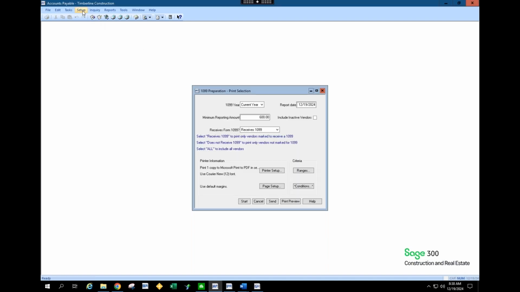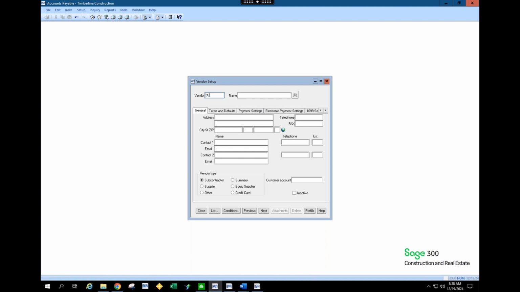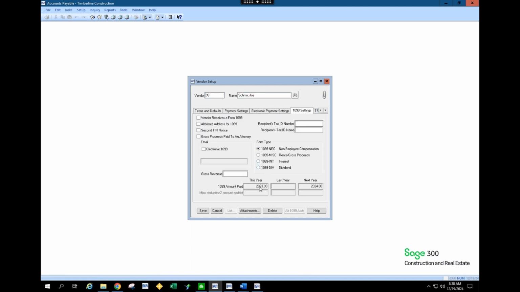Well, when I set up that vendor very quickly, I entered a check. We got 1099 totals over the $600 amount. But as you can see, I never put in a tax ID number, tax name, but more importantly, I didn't click this box, Vendor receives a Form 1099.